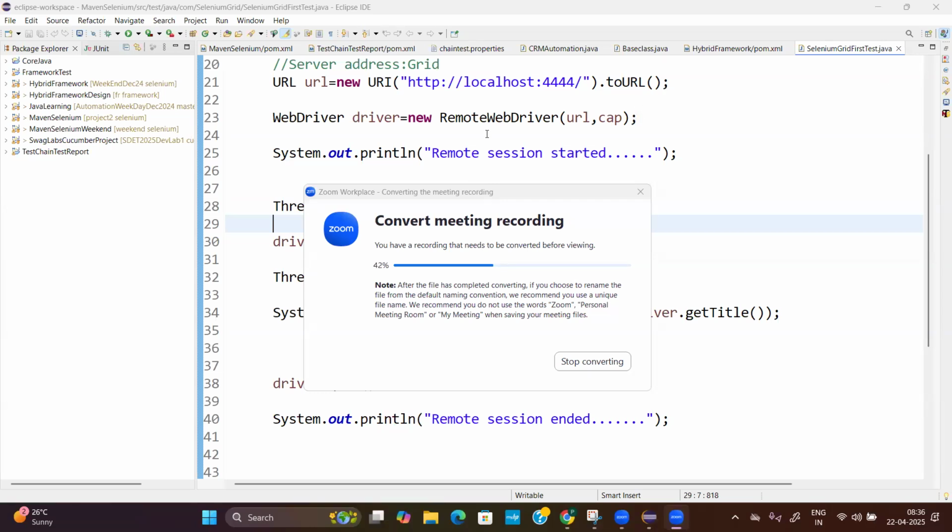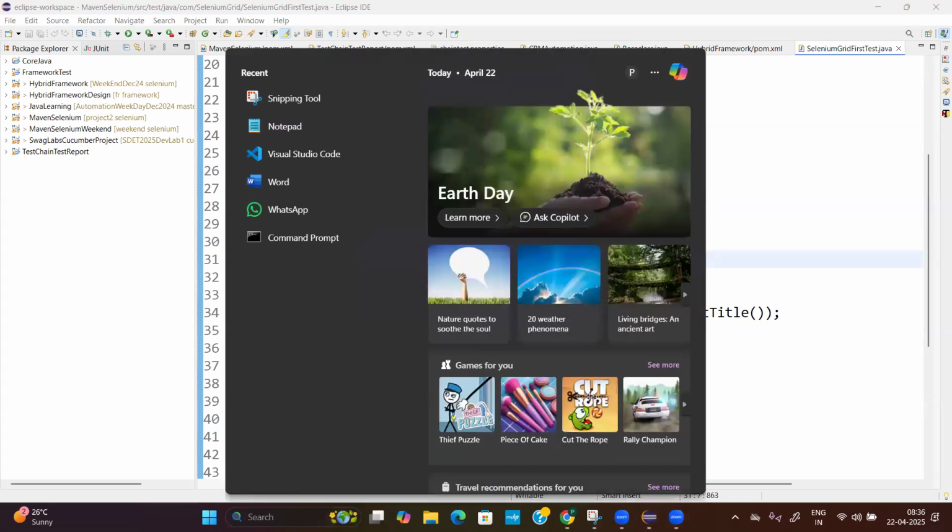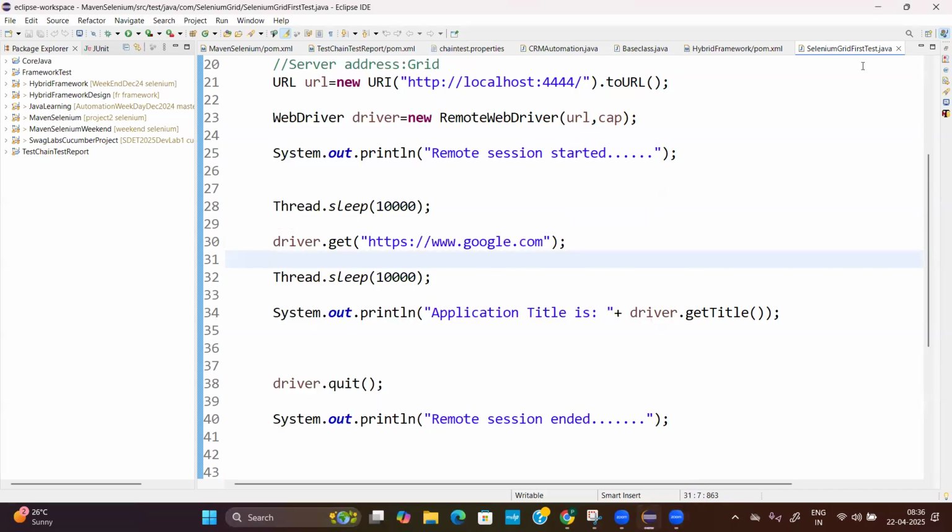Okay, so guys, tell me, what about your Docker grid setup? Did you try this scenario? See, let me start Docker first. So, how can we start the Docker?